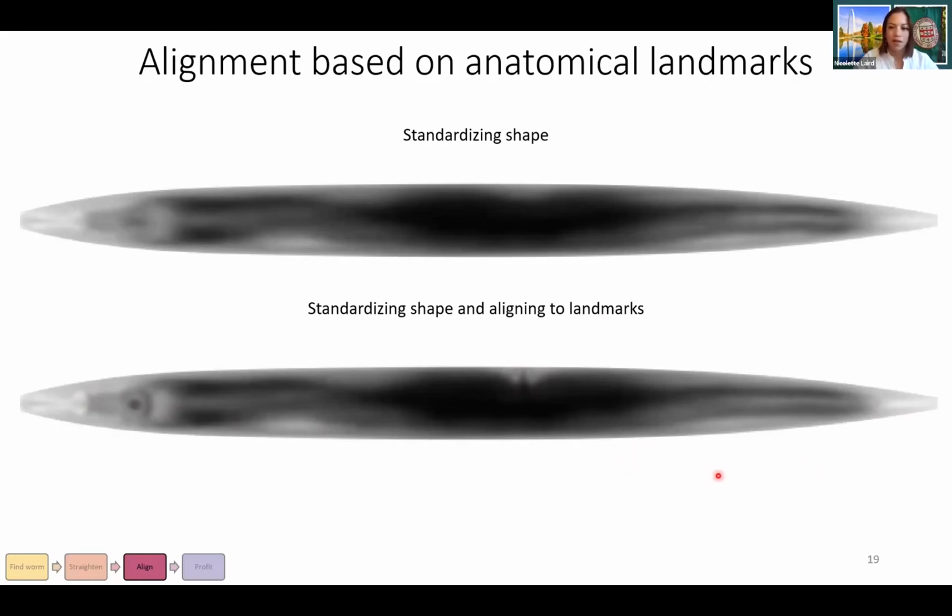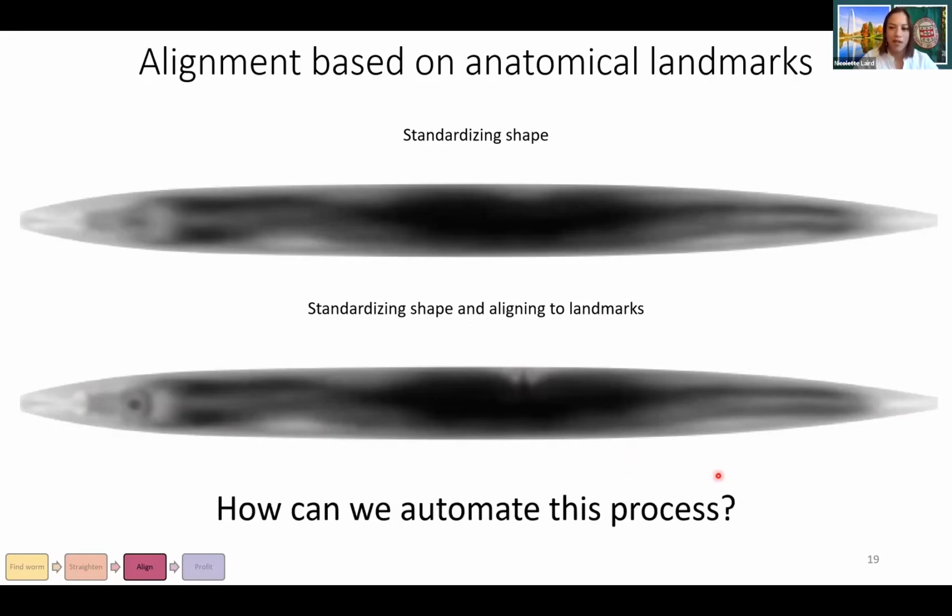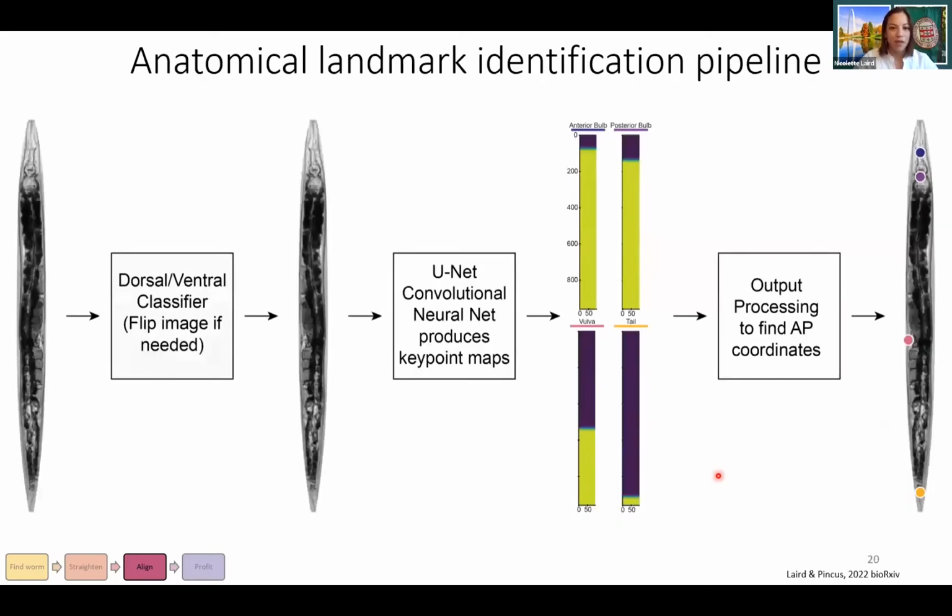And of course, as a computational biologist, the question that I'm always asking is, how can we automate this process? And to do that, I use that same UNet style architecture to create this anatomical landmark identification pipeline. So how this works is that we take our straightened image from the previous step, we pass it through a dorsal ventral classifier to flip the image if needed, since worms crawl on their sides.